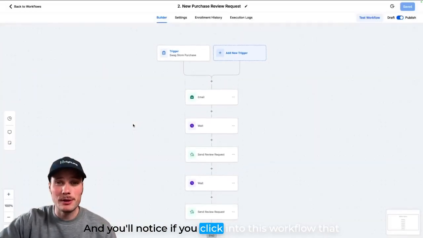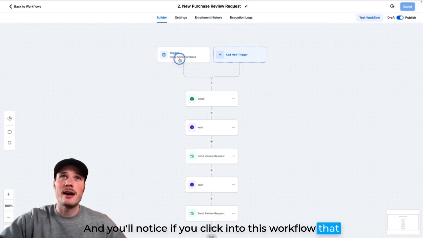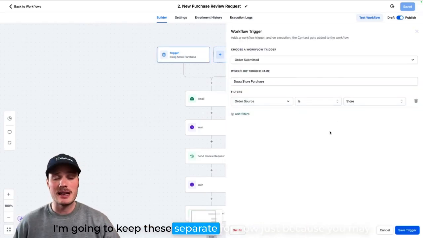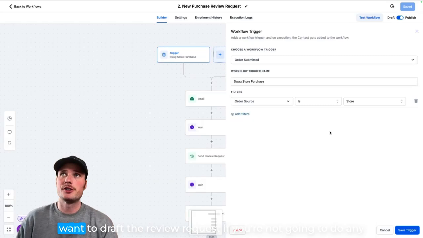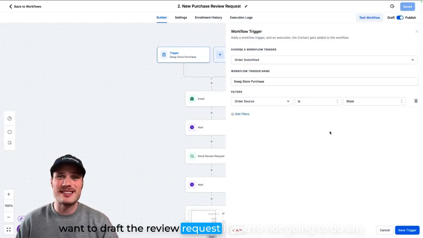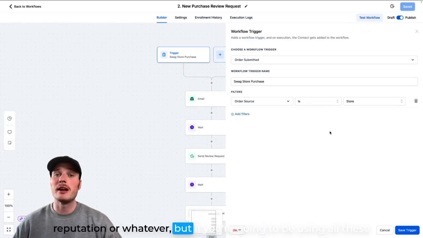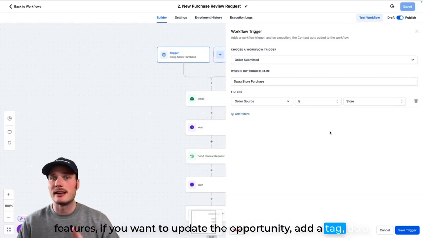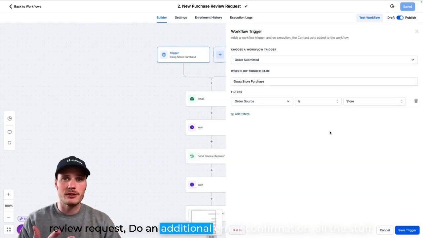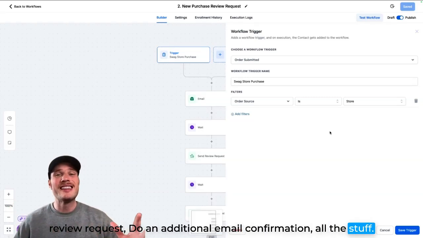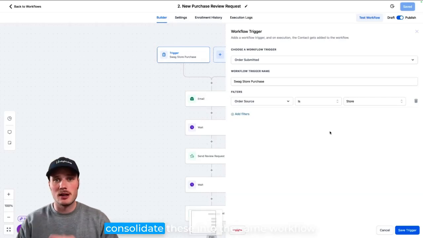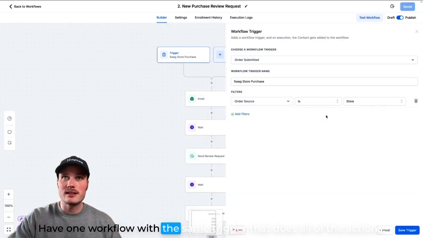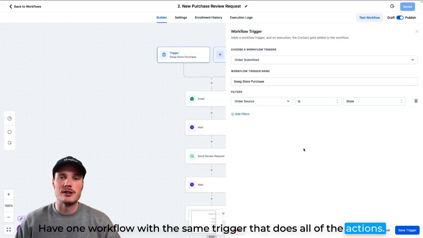And you'll notice if you click into this workflow, that we have a trigger that is the same as the last one. I'm going to keep these separate for now just because you may want to draft the review request if you're not going to do any reputation or whatever. But if you're going to be using all these features, if you want to update the opportunity, add a tag, do a review request, do an additional email confirmation, all the stuff, there's no reason why you couldn't consolidate these into the same workflow. Have one workflow with this same trigger that does all of the actions.